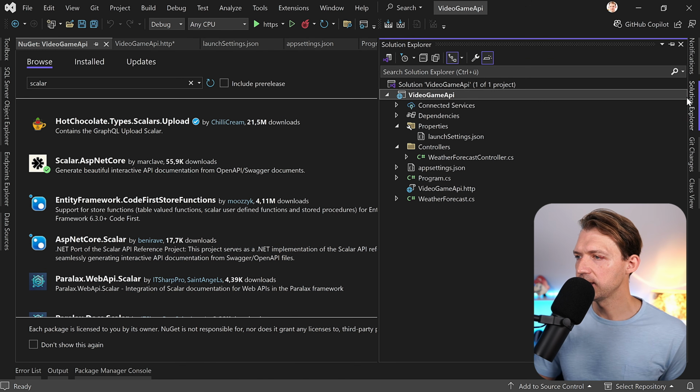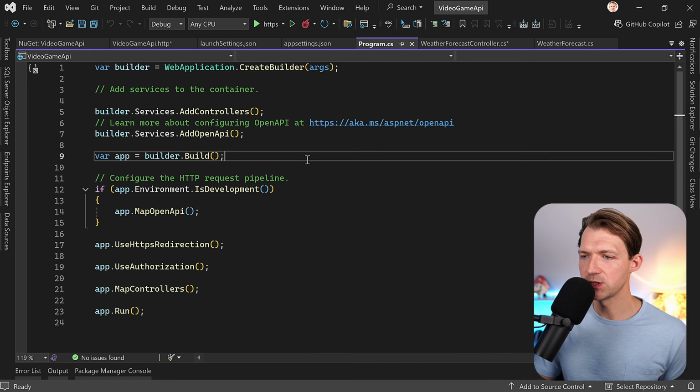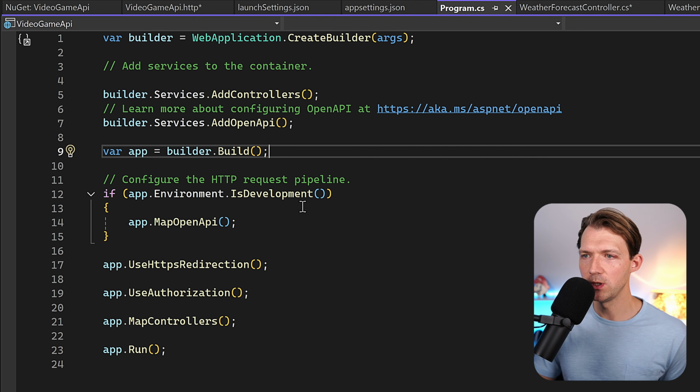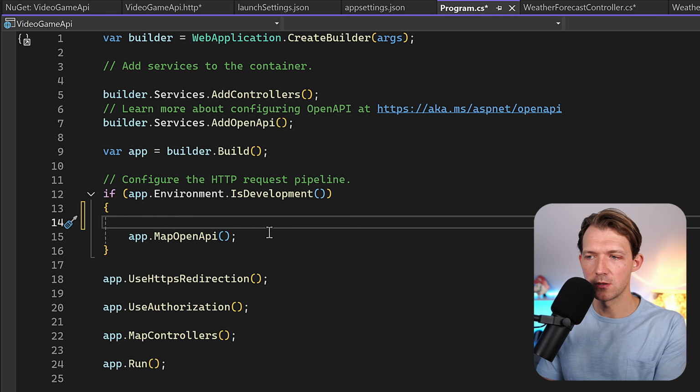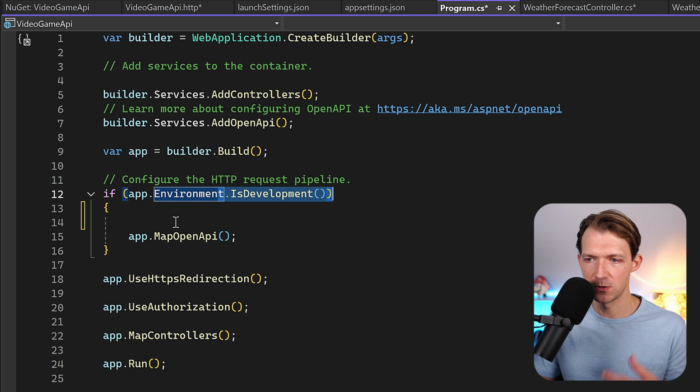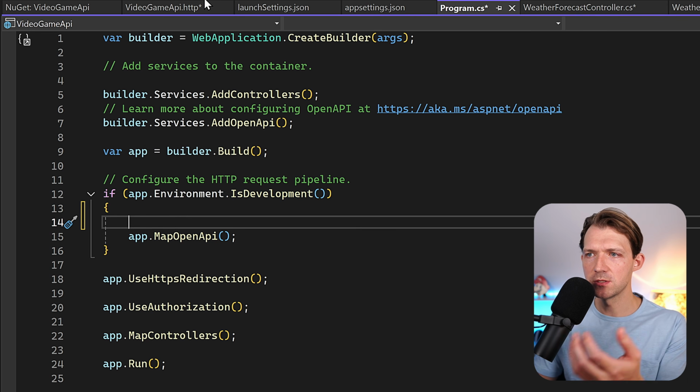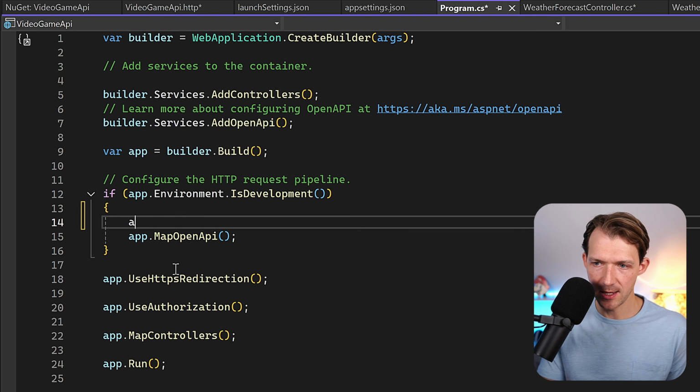All right, and when this is done, we just go to our Program.cs, and now it's really, really simple. Just here in app environment is development. You can do it here. You can also use it in production, of course. So here is development just means when you currently locally develop here and use the debug version, not the release version, then here we can simply add app and then map Scalar.